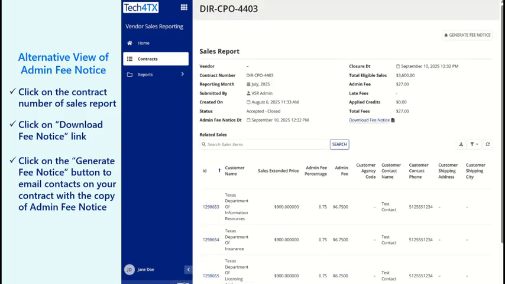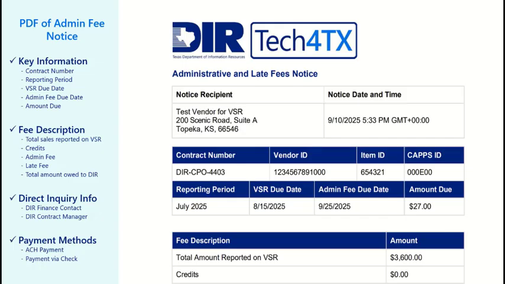Click on the Generate Fee Notice button in order to email contacts on your contract with a copy of the admin fee notice. Now let's walk through an example PDF of your admin fee notice.